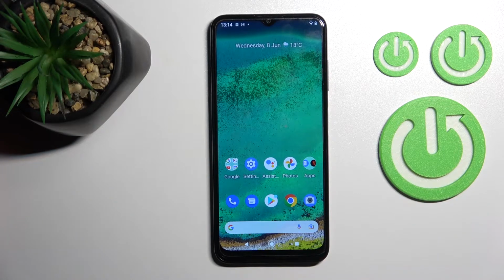Welcome, today in front of me Nokia G11 and I'll show you how to create home screen folders on this device.